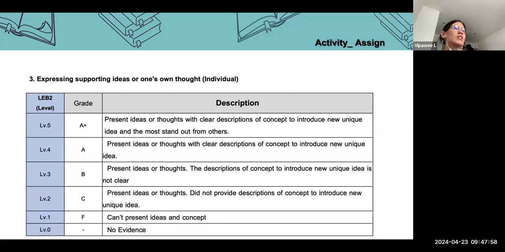The third rubric is expressing supporting ideas or one's own thought. The individual part, similar to last week that you proposed the individual idea. Okay. I will see whether you guys present ideas and thoughts with clear description of concept to introduce a new unique idea that is the most stand out from others. Or if it is a new and unique idea, but it is not a stand out from others, you will receive level 4. Okay. If the idea is not clear, then you will receive level 3.